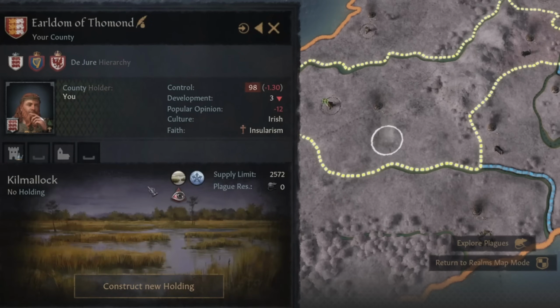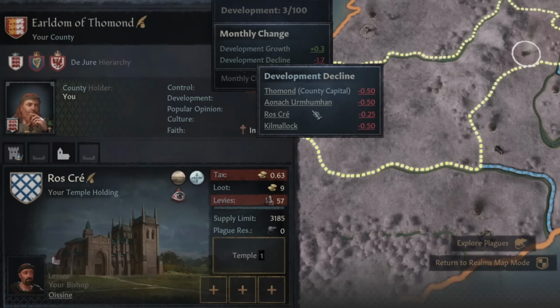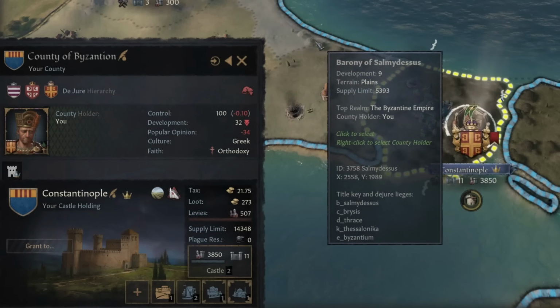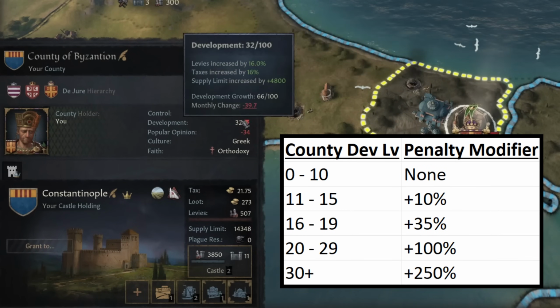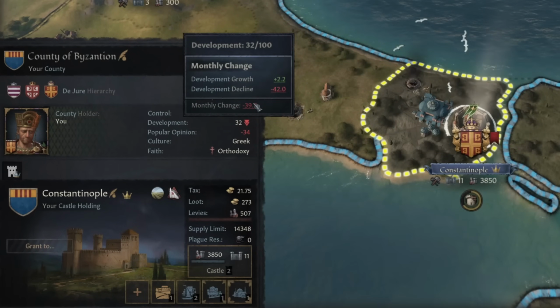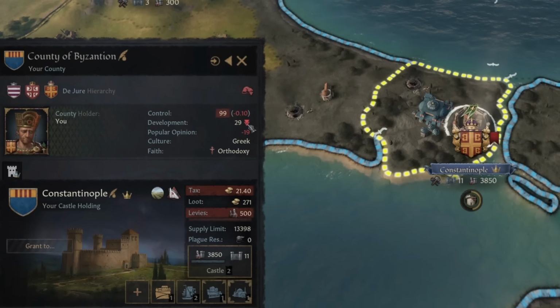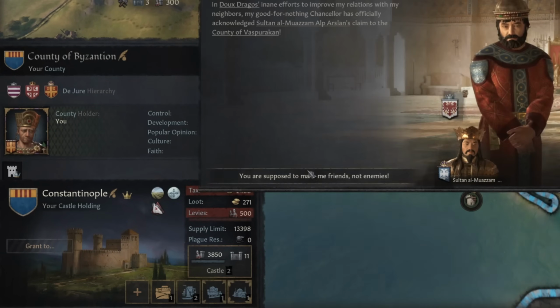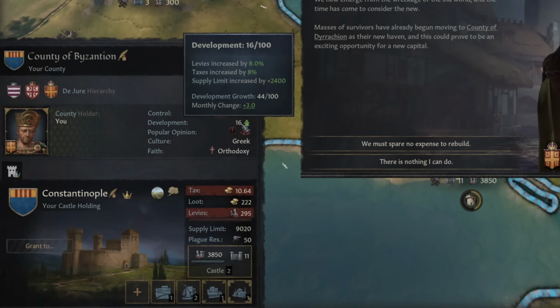So we have 4 holdings here that are all infected, and if you look at the development decline, you'll see that each barony will contribute to the overall development decrease. There's also a scaling penalty modifier to development the higher your development is, and all this means that if you spent decades building up your development to 30, in a matter of months your development will rapidly decrease and everyone you love will die. So by the time the plague is over, you can see our development went down by half.